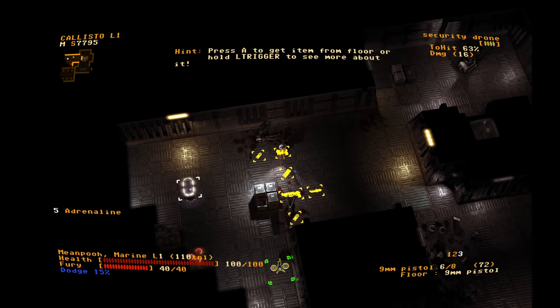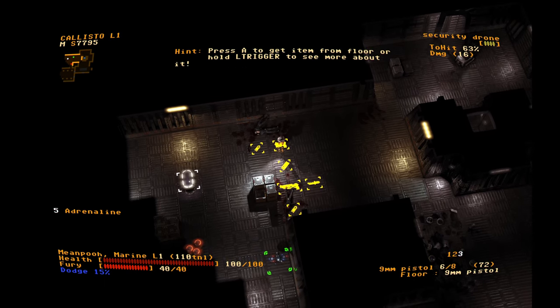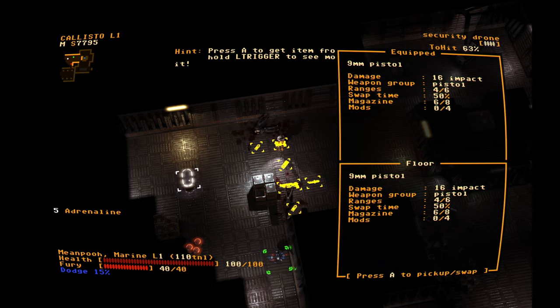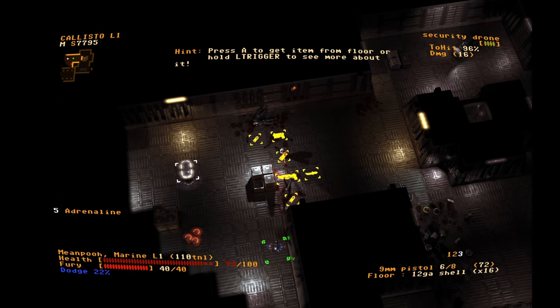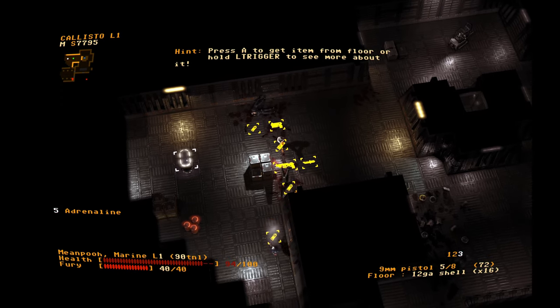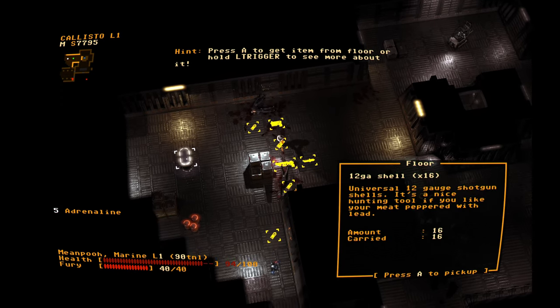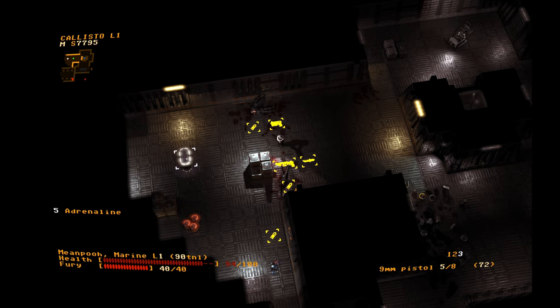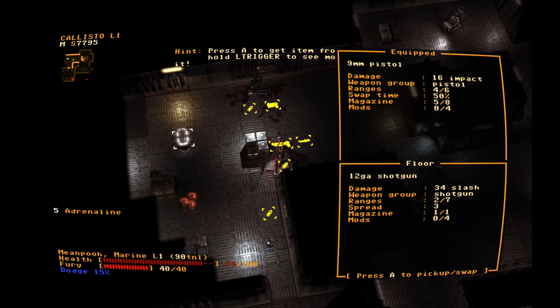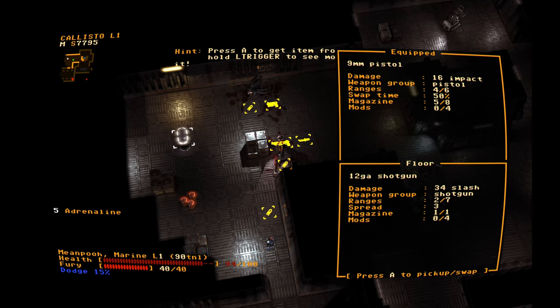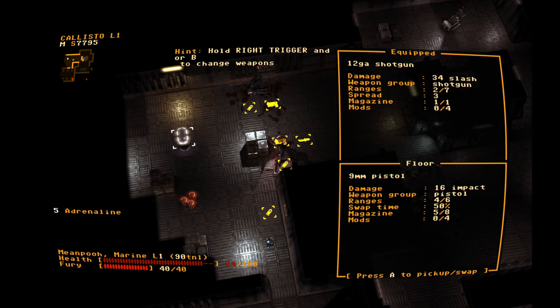Check it out. These drones just keep coming. Okay, so I'm looking on the floor, because I'm standing on top of a weapon. It's the same weapon that I have, so I'm just gonna not get that. Alright, 12-gauge shotgun. Let's swap it. Groovy.